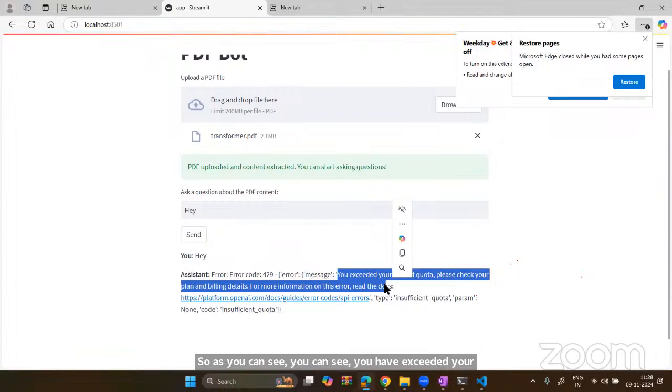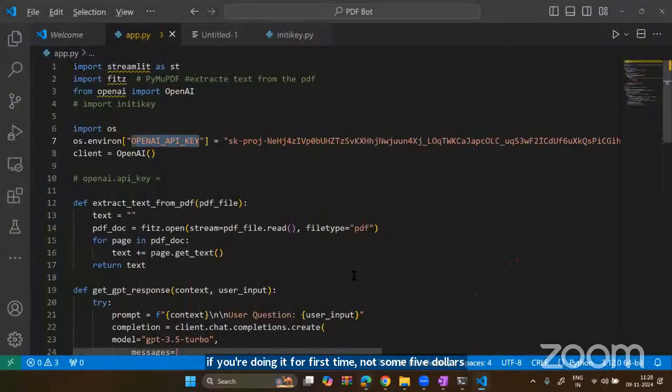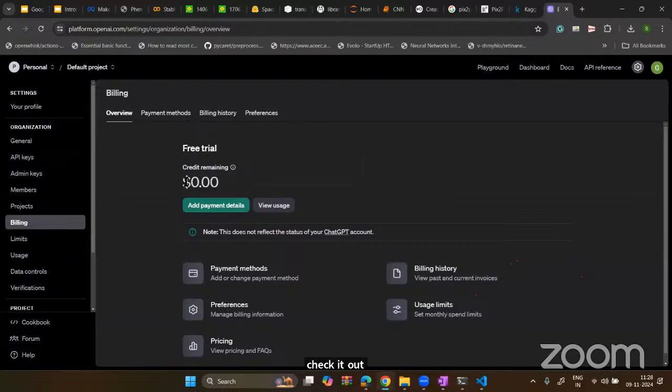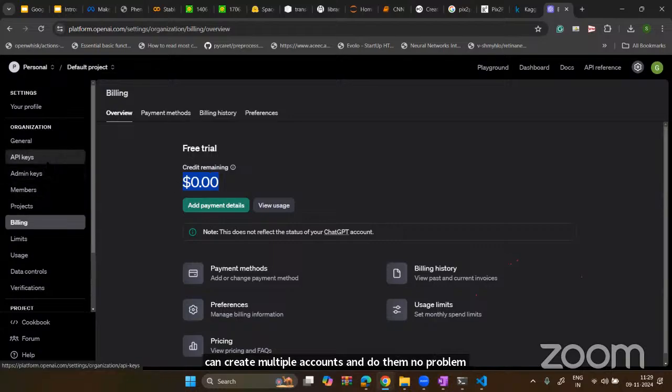But if you're doing it for the first time, I guess they'll give you some $5 or something, if you just check it out. Somewhere you can see the billing, and right now it shows $0 available. I have exhausted everything, it is gone. But you'll be getting some free trial credits for practice purpose. You can use it for the first time, and after that you have to pay, because we'll be using pretrained models. Also, you can create multiple accounts and do that, no problem. That is an advantage you have for learning purpose.